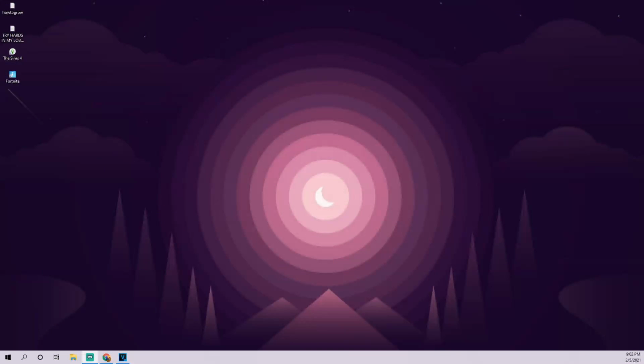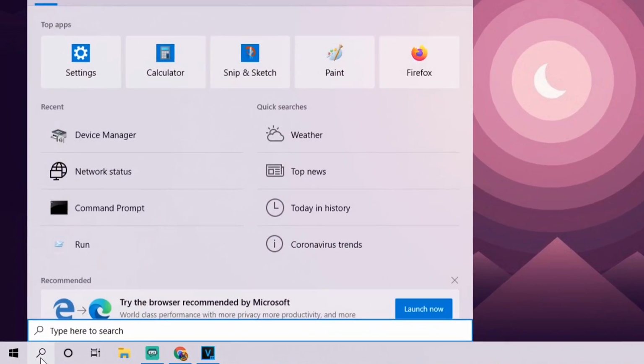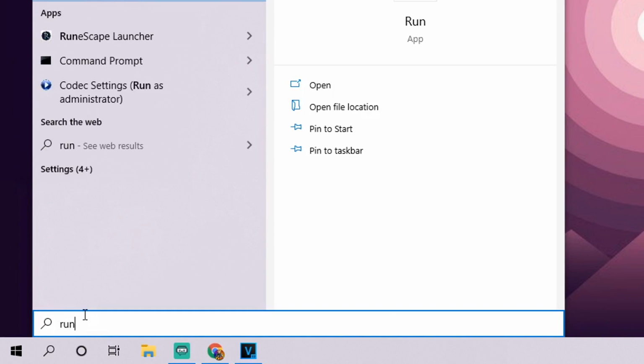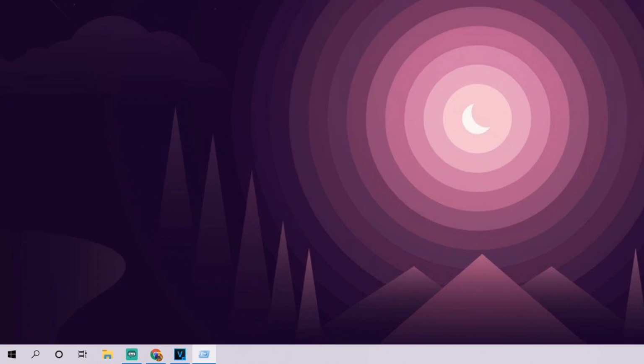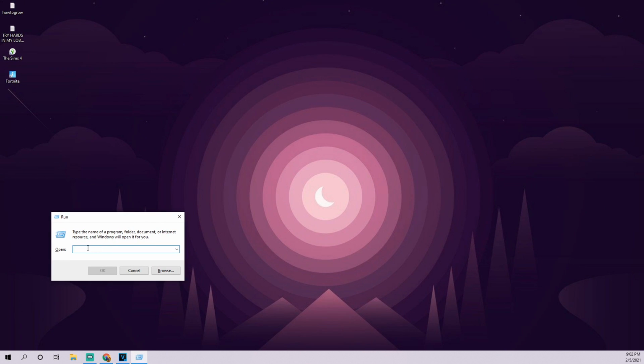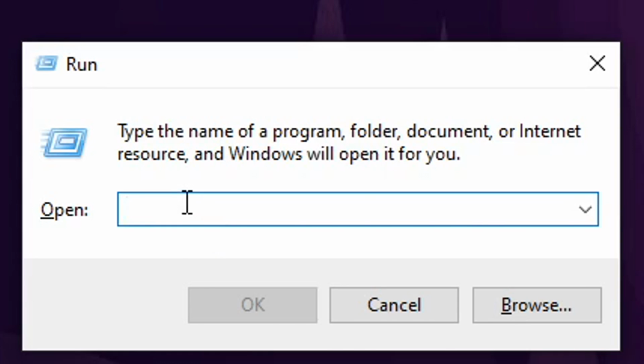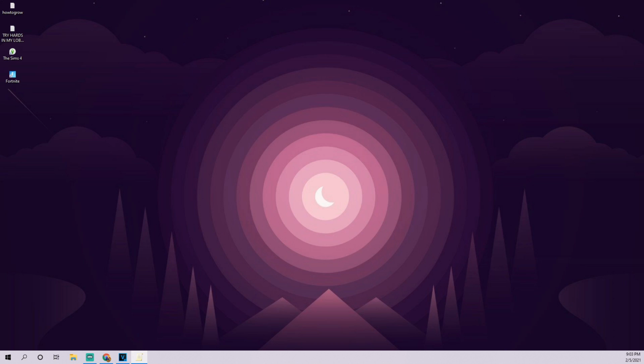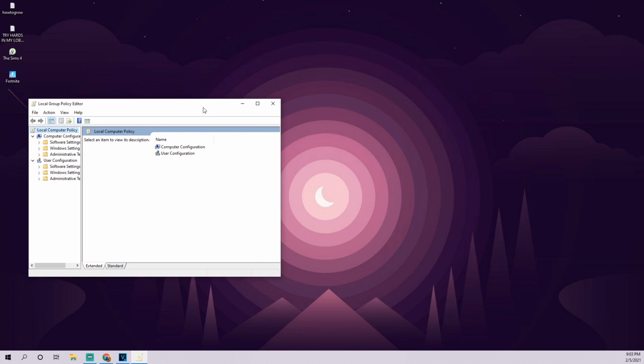So to do that, you're gonna come down to this little magnifying glass once again. You're gonna type in run. It's gonna give you this small window here. And in this window, you're going to type in gpedit.msc, just like that. And once you open that, you'll get this little window here.